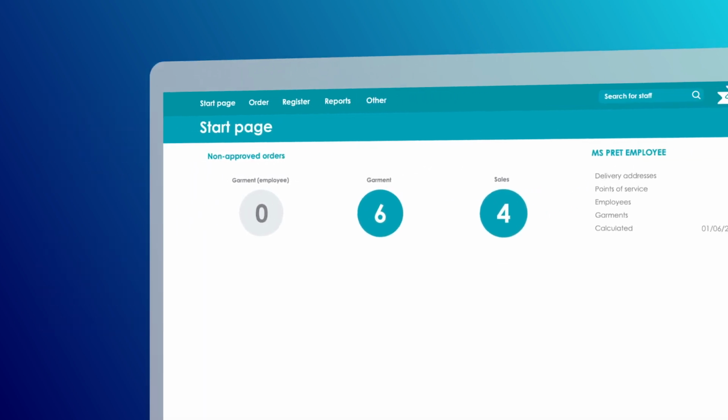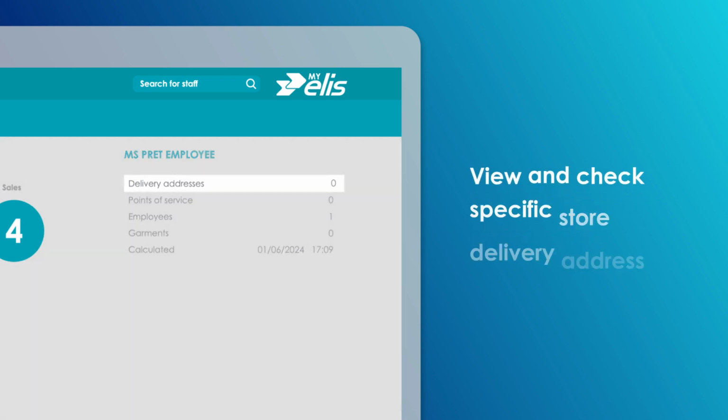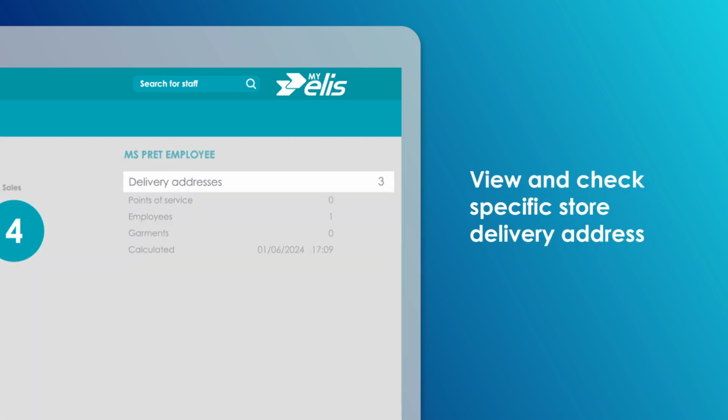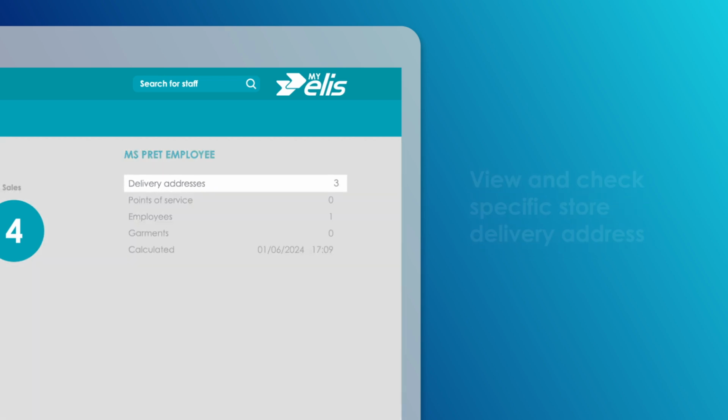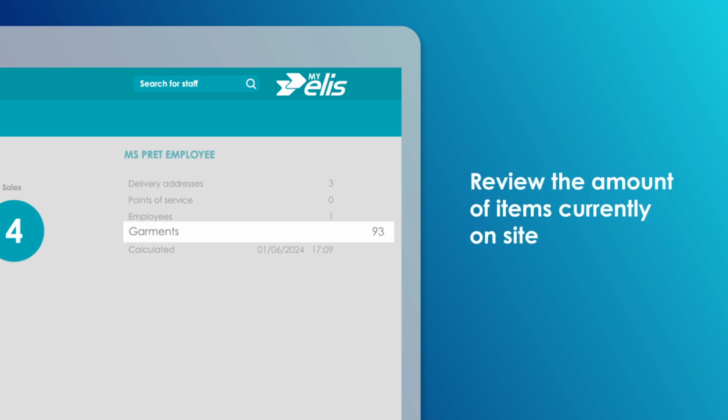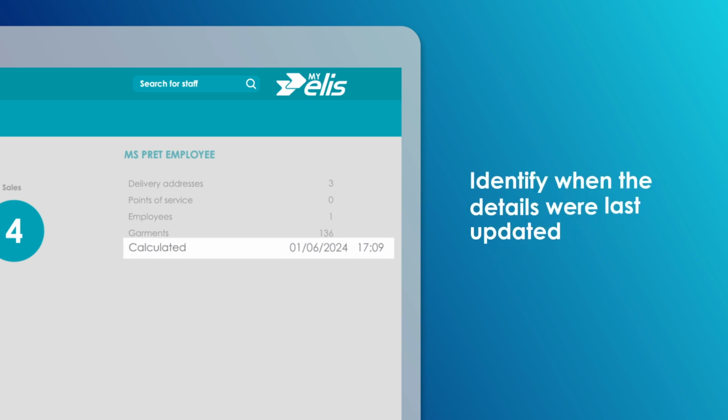On the right-hand side of the screen, you will be able to view and check the delivery address, which will be specific to your store. The garments figure on the right-hand side of the page will reflect the number of items that you currently have on site, and the date and time listed underneath will show when you last updated any details on the portal.